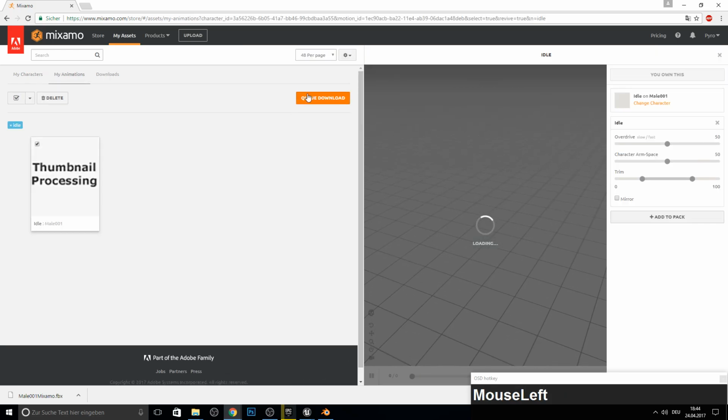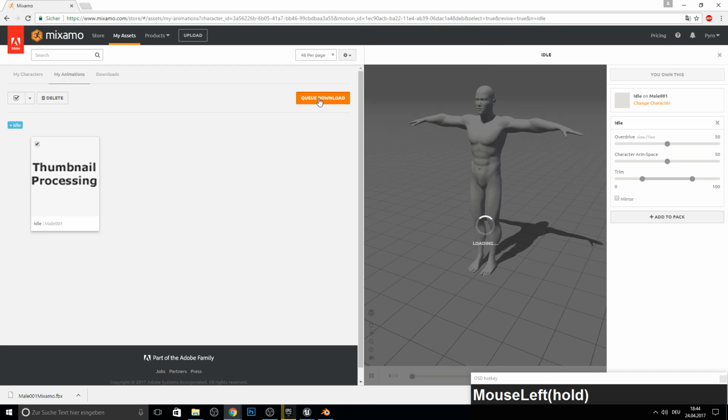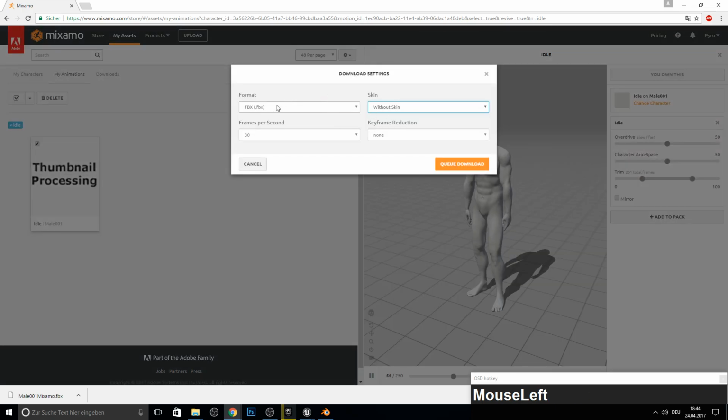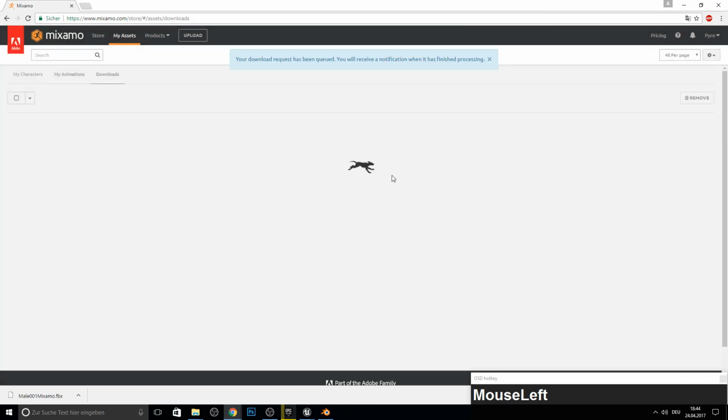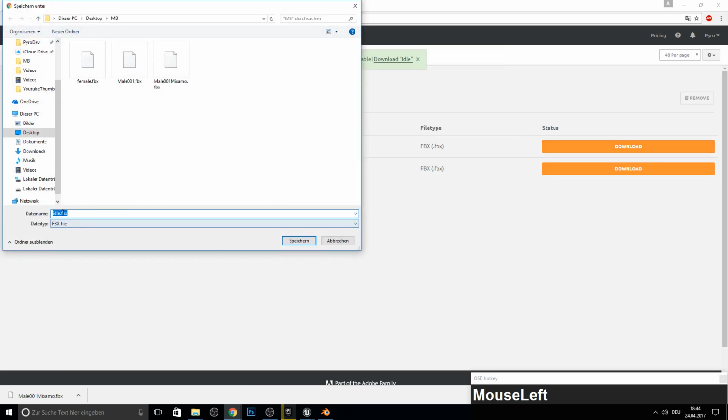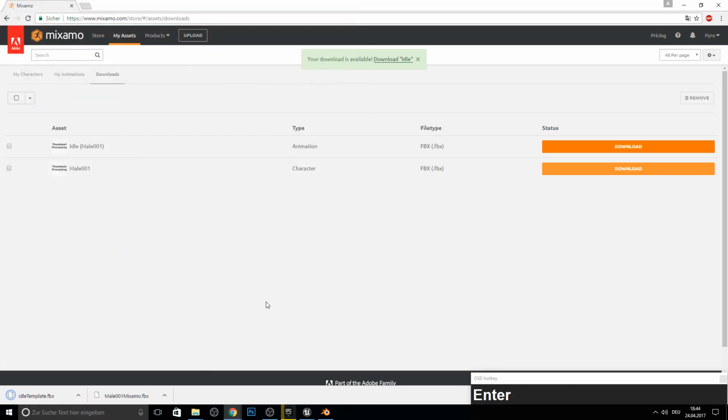So we will use later other animations, but for now we can work with this one. Here click without skin, so we just want the animation. And now it's in our download section. Let's download this one also. Now let's get the idle template. Let's get it downloaded. So now it's ready to go.